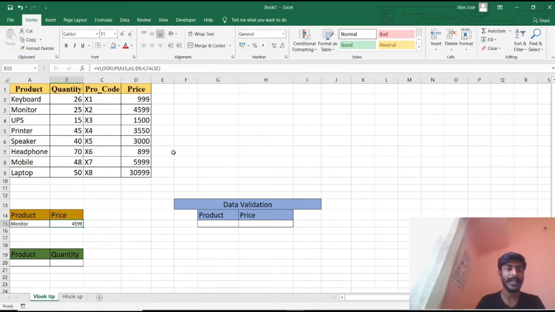As I mentioned, this is used for data in thousands and lakhs. In that case, determining a particular product will be difficult. So in that case, VLOOKUP and HLOOKUP are used.